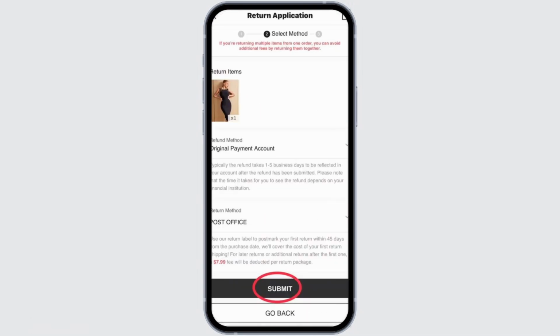Now, to select your refund, you can select the refund method and your return method as well. After which, you'll get a list of options to select your refund method. You can directly add your bank account for this, or you can also select the option of credit card or other different banking options.